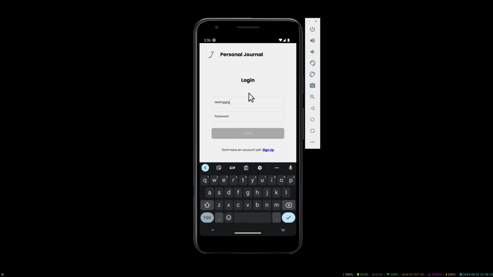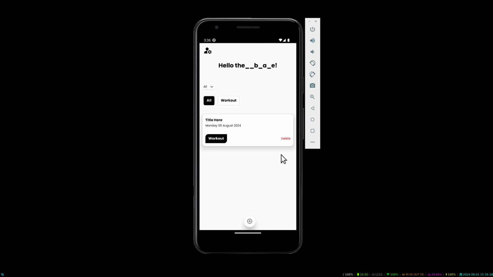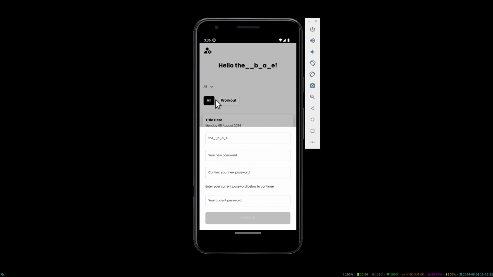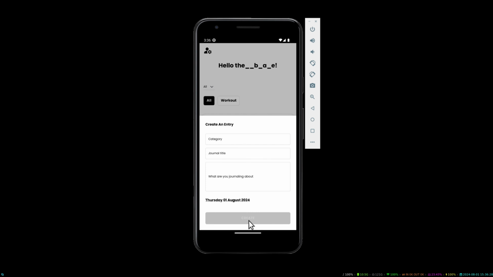For example, let's see how it looks when the user logs in. I log in, I should be greeted with this. I had created this title, this to do. So for example, I want to change my account details. I can change them, so that's a CRUD operation. I want to add a new entry, I can add it.